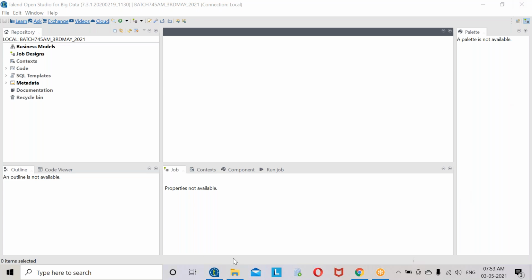Yeah, we can extract a large amount of data, and from the large files we can extract whatever amount of data is required. That is the main advantage of this tool, and it has many features compared to other tools. And fast processing of large data.